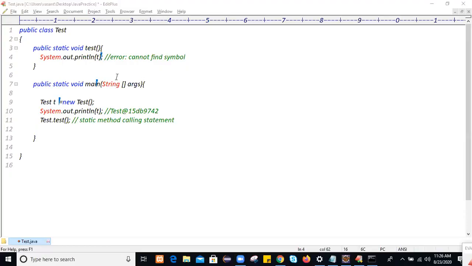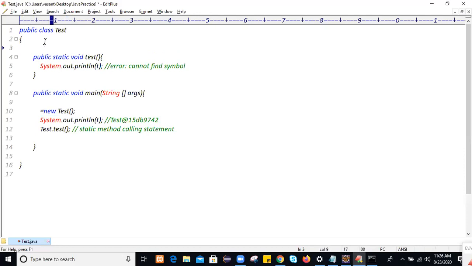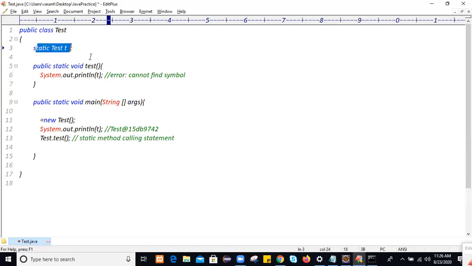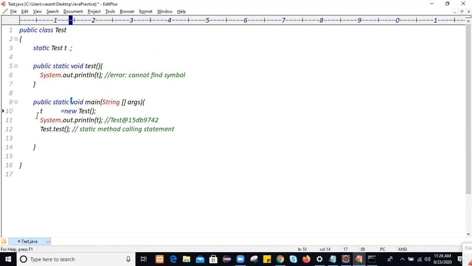So guys, once you create a variable and you want to use it throughout any area within the class, then create that variable at class level by using the static keyword like this. You can create it at class level using the static keyword. Once the main method has started, immediately you can initialize that variable with the same variable name.